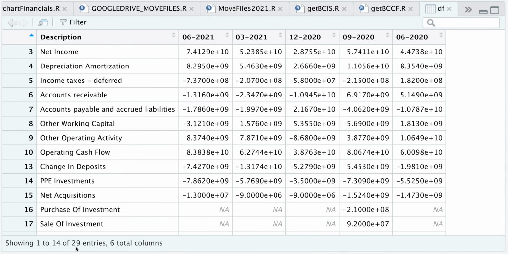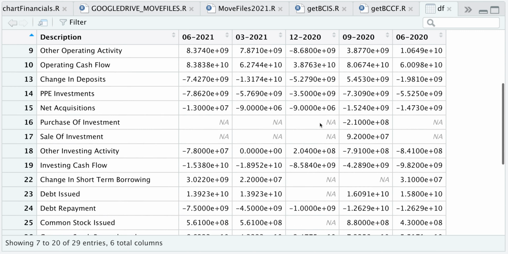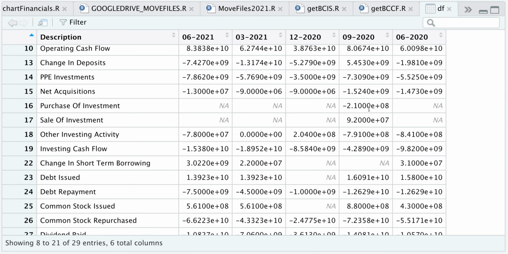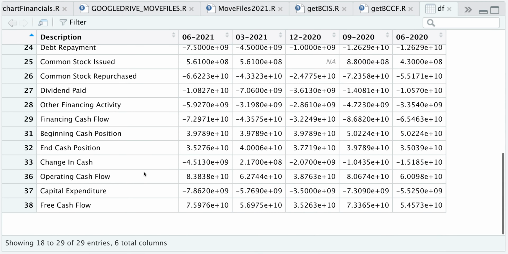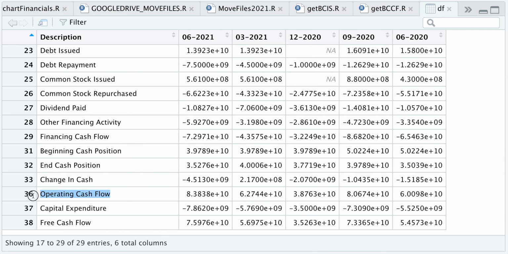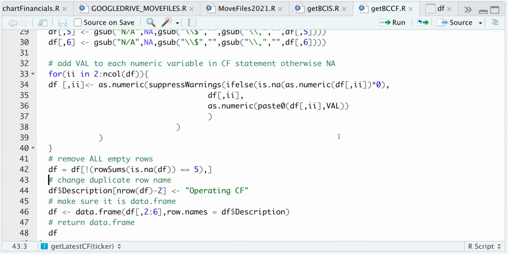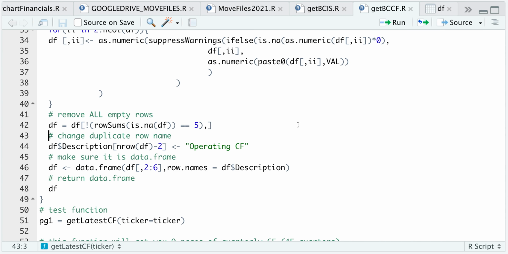Now we have 29 rows and 6 columns, and we get to keep those rows that have actual values in them. So the next step is to move this very first column as row names, but we cannot have any duplicate row names. So I'm going to change this operating cash flow since it does appear twice. I'm going to rename it to operating CF. Now we can go ahead and add that first column as row names.